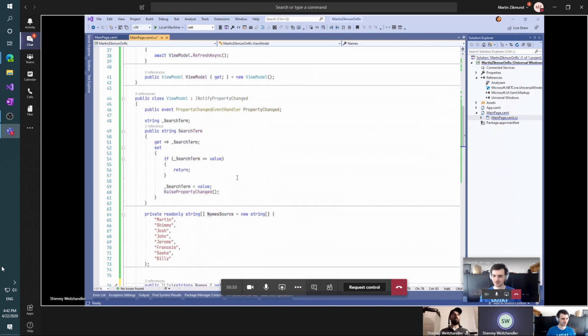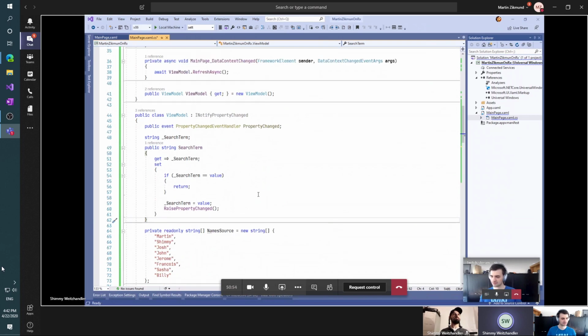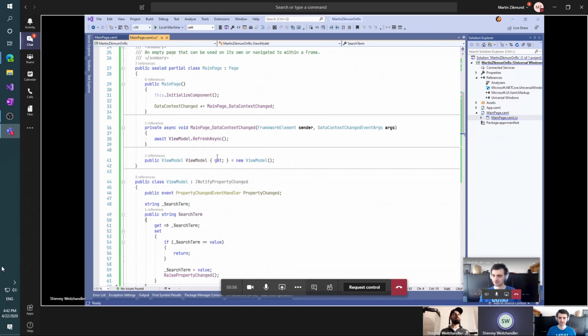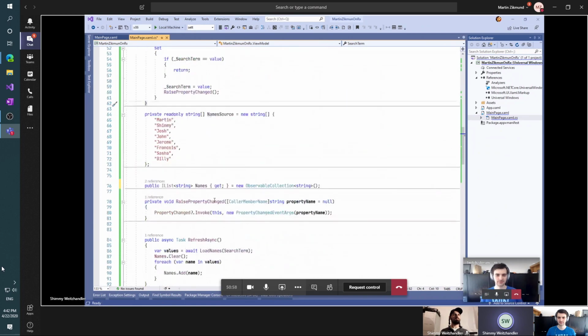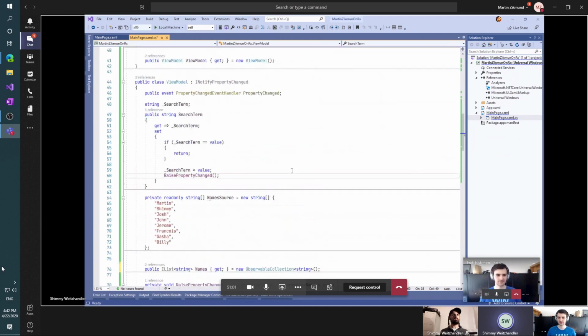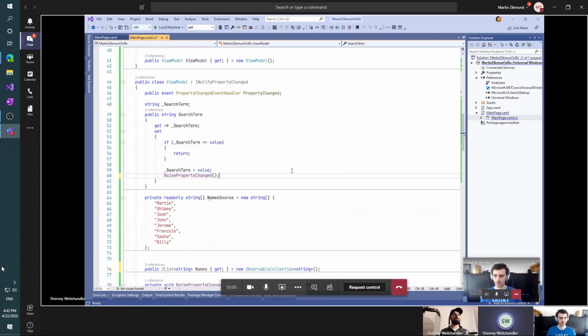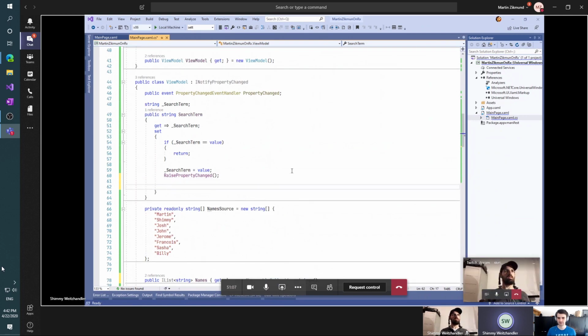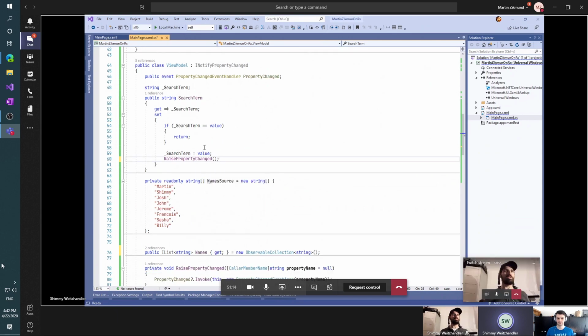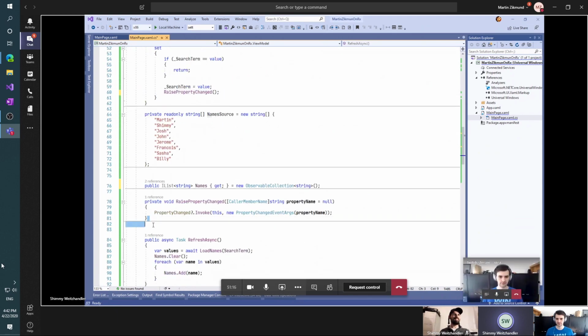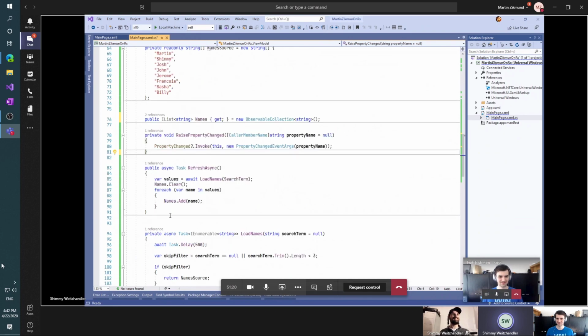So what we're gonna do now is have this after a property changed. You're gonna call refresh. I'm so used to working like this that I'm already not sure how to do it otherwise.